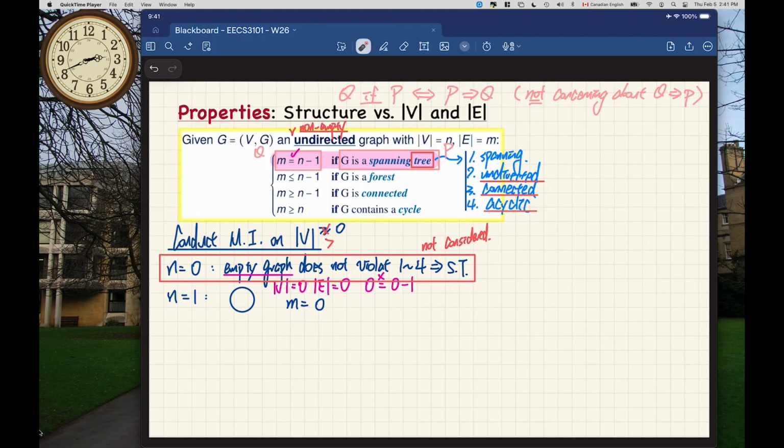First of all, is this a spanning tree? Apparently, it is spanning. It actually involves all the vertices, which is just one vertex. And then it's also undirected, there's no edge. And also connected, well, it's just a node by itself, right? There's nothing about connection. And also acyclic, there's no cycle, right? And in this case, you can see 0 equals 1 minus 1.